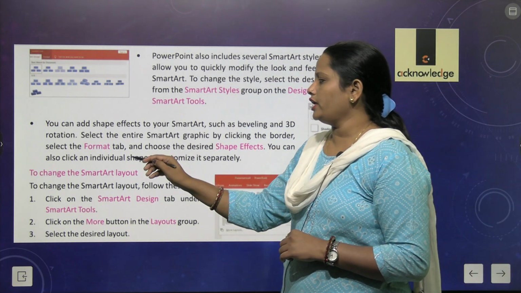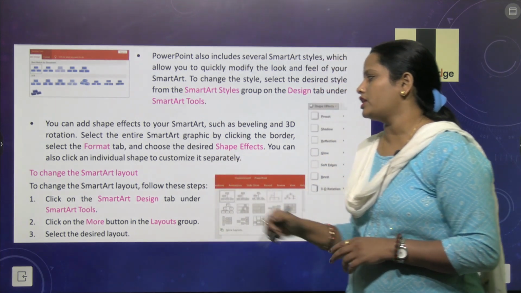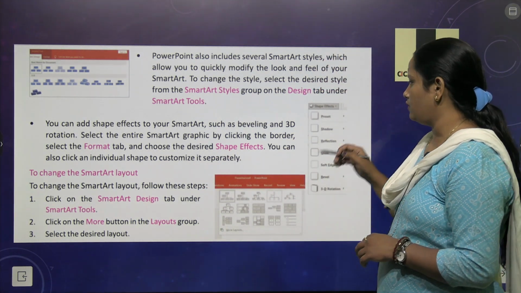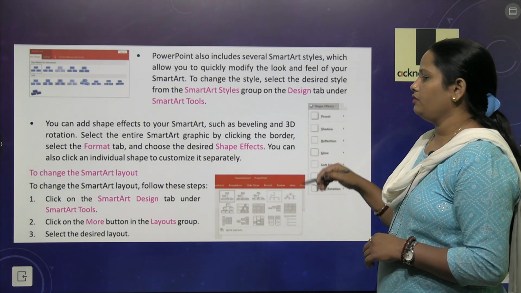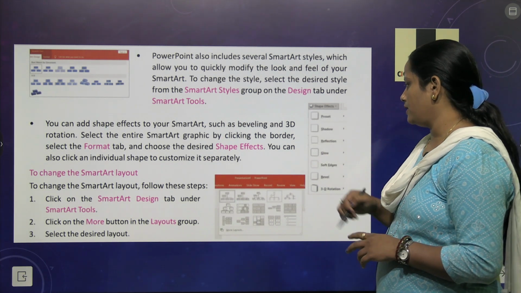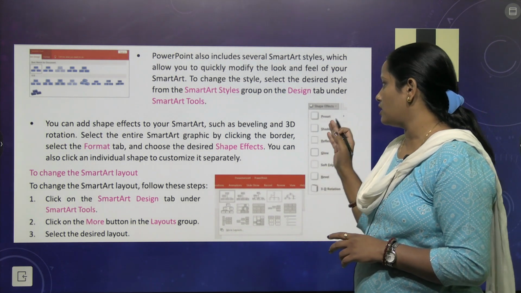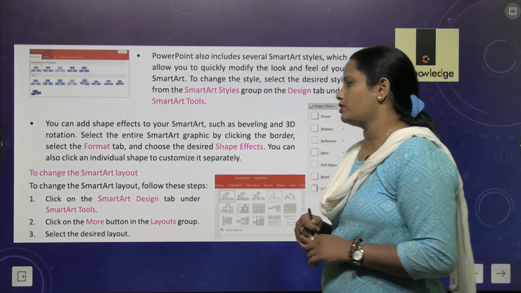You can also click an individual shape to customize it separately. So we can click on an individual shape and we can customize it separately. Okay, see, here we can see there are different shape effects given. We can choose from these.